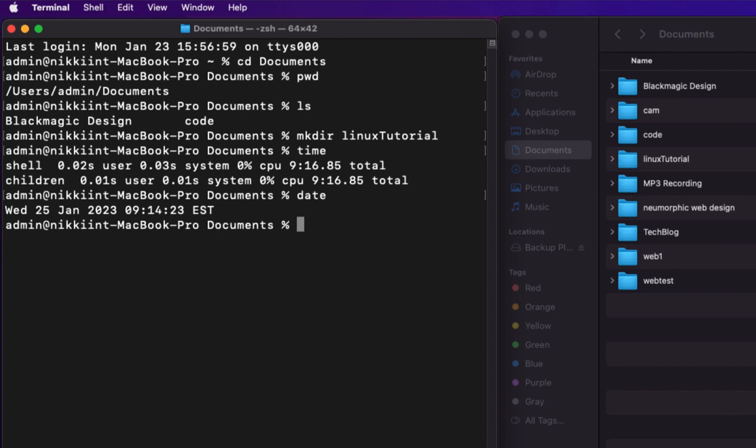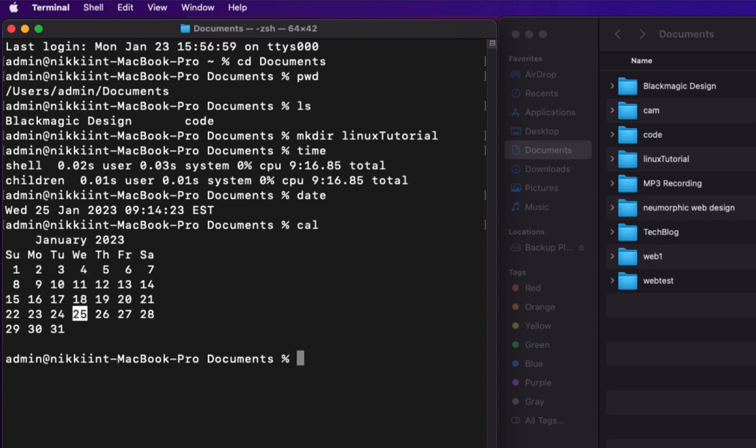The next command I'm going to use is the cal command, and the cal command is used to display the current month calendar with the current date highlighted. So cal, enter, you would see that the date is highlighted. So today's January 25th and the year is 2023. The next command I'm going to use is the clear command, and the clear command is used to clear the data or all the commands that we used previously.